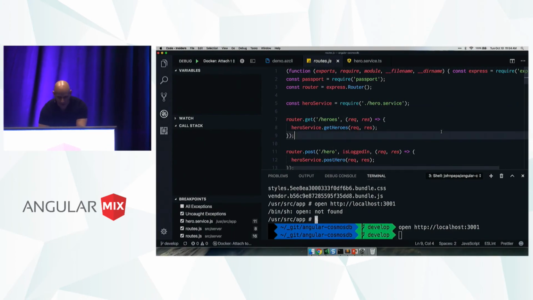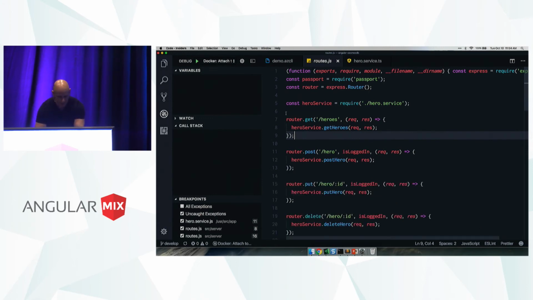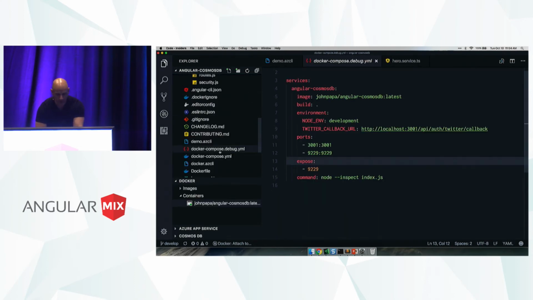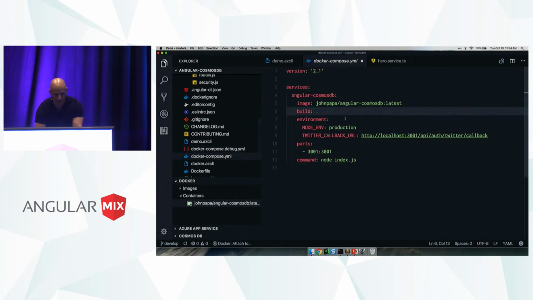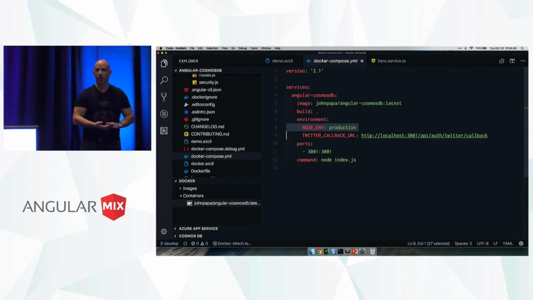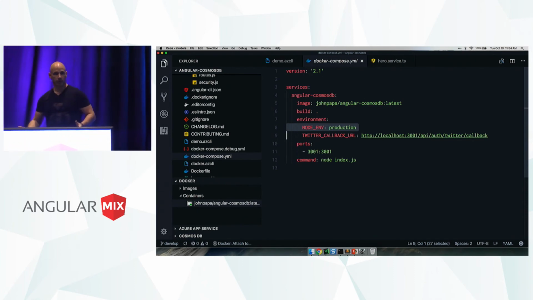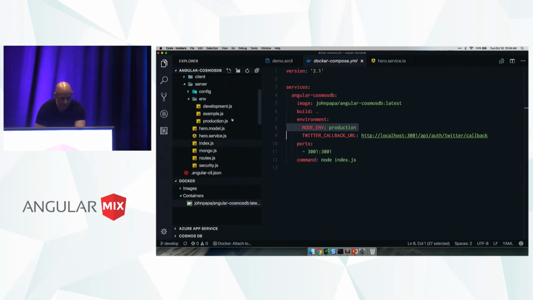So I'm inside my app here, and we've got it running locally. Now remember, I ran that command so I could run it in debug mode. If we come back over to the Explorer, you'll see there's a Docker Compose debug and a Docker Compose. The only big difference is that I'm setting the node environment to production for Docker Compose instead of development, and I don't expose the debug ports. Well, what's really happening in my code? Let me show you the real big difference.